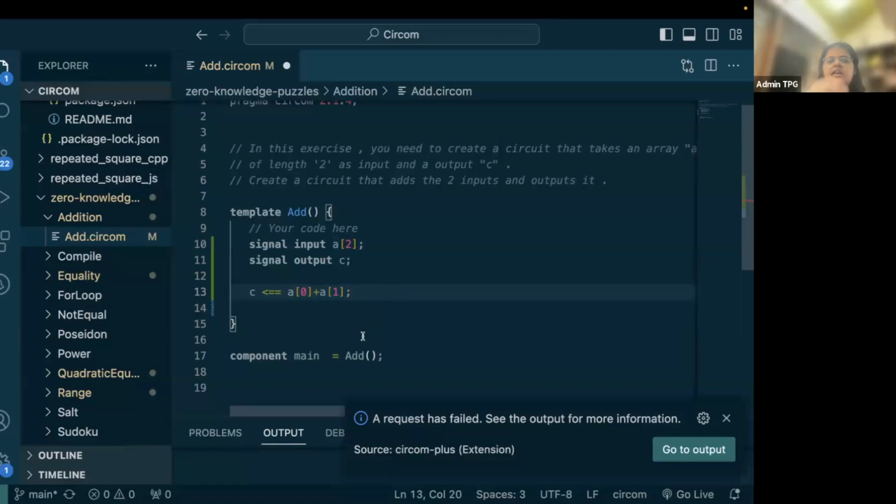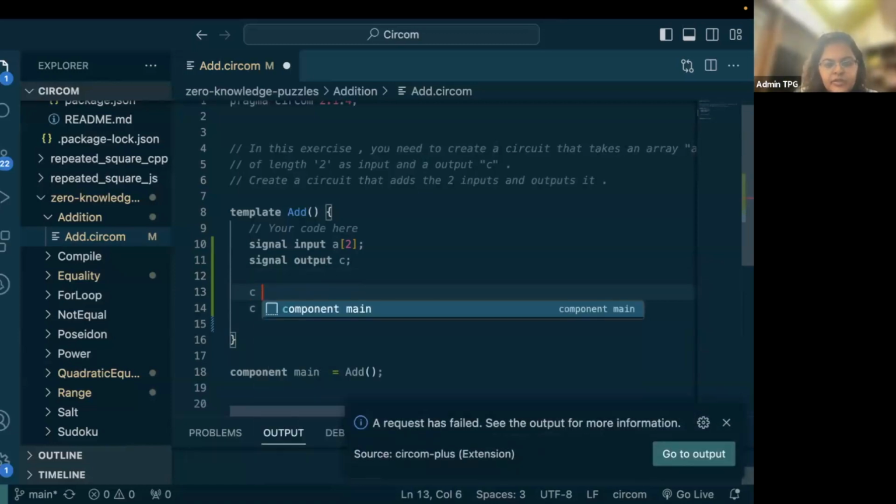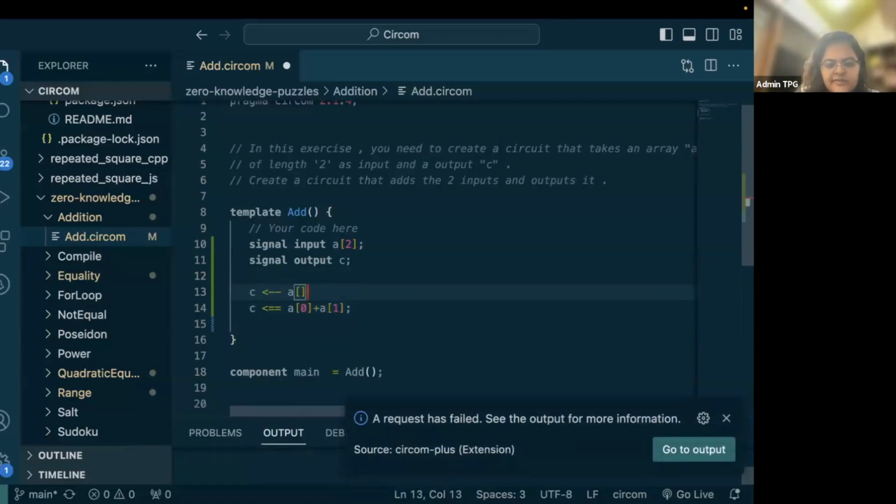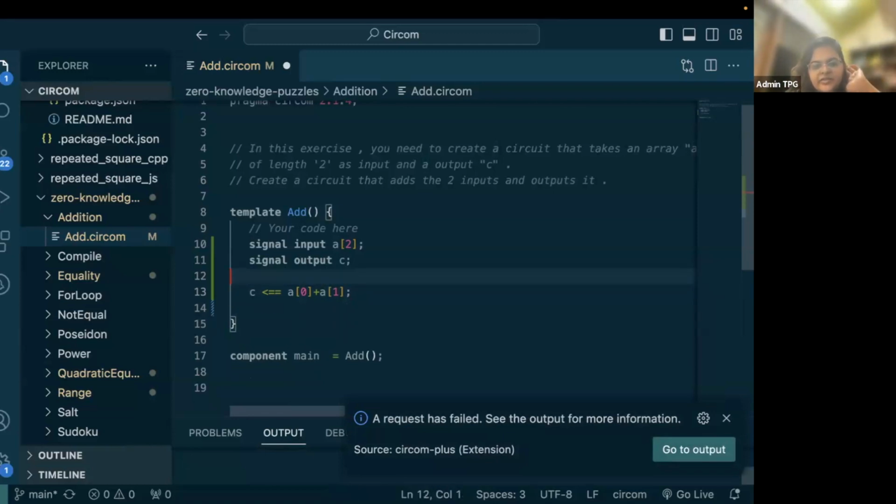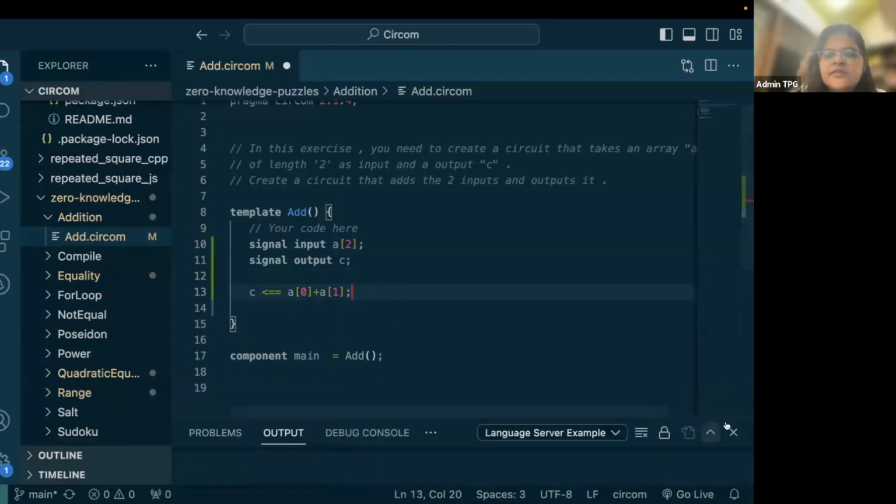That's it. It's a very simple circuit. If we just do this, it is not correct, because here we want C to always be constrained to be the addition of the first numbers in the array. So this is a simple circuit, very simple.